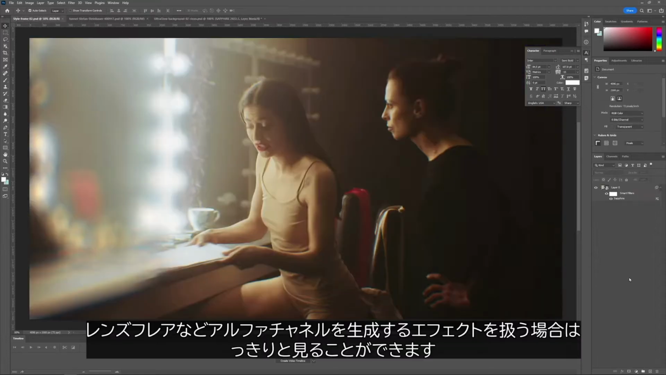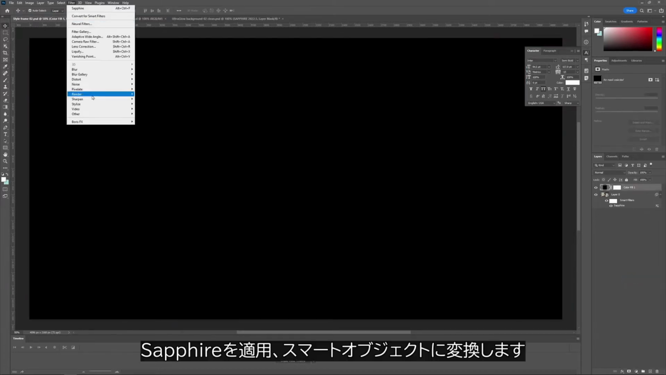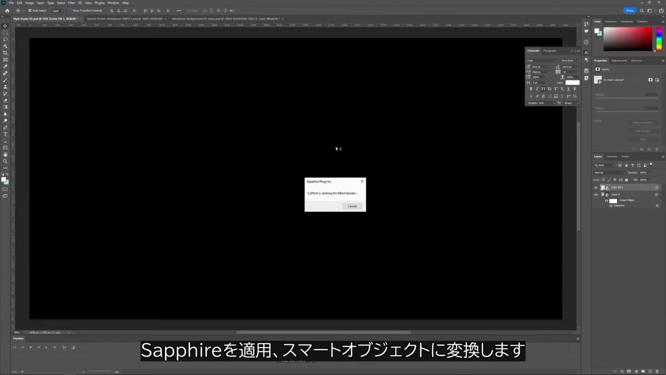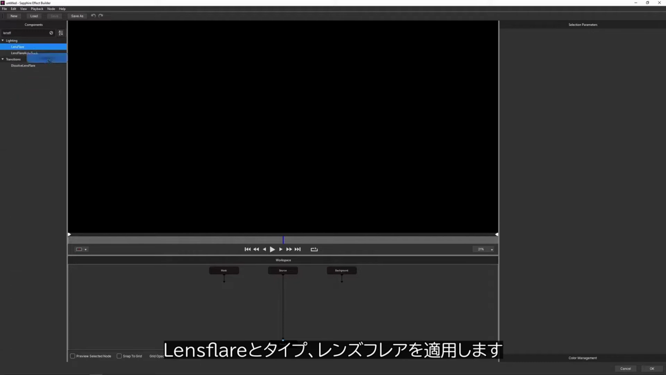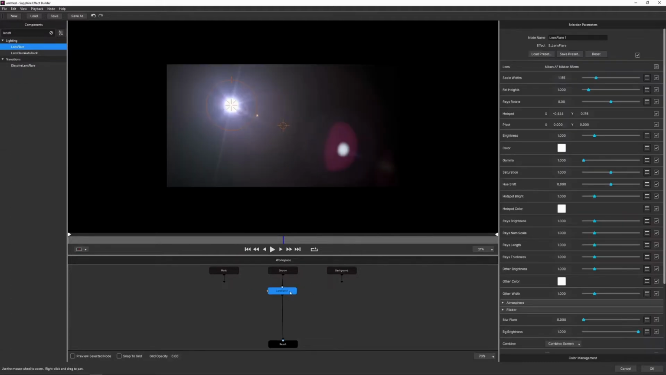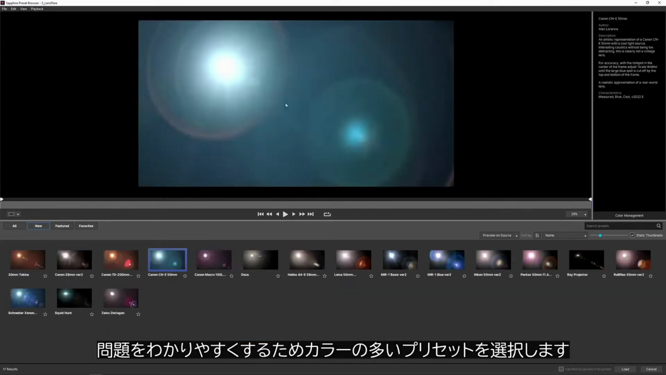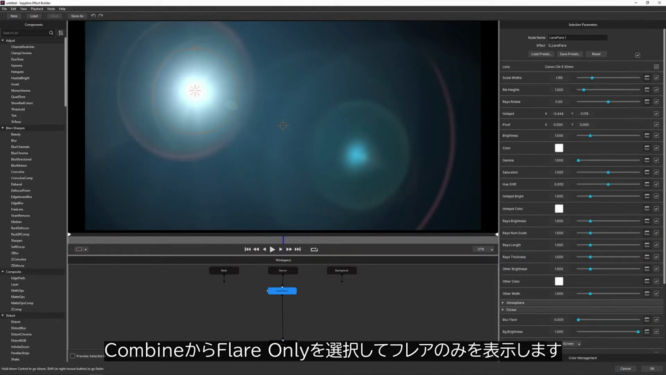You can see this even more clearly if we're dealing with something that generates an alpha channel, like a lens flare. So if I come in and create a solid black color, come back into Sapphire, and let's convert this one to a smart object. Start off with something new and let's type in lens flare, add that one in. And we'll load up a preset. It doesn't really matter what one we choose. I just want to show you something that has a lot of color in it so we can actually see the issue. So this nice big blue one here.